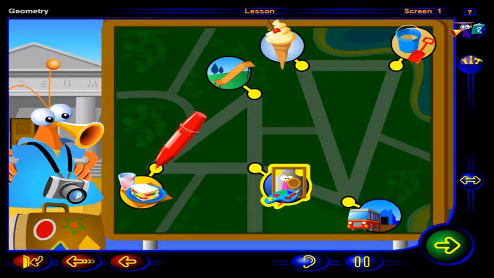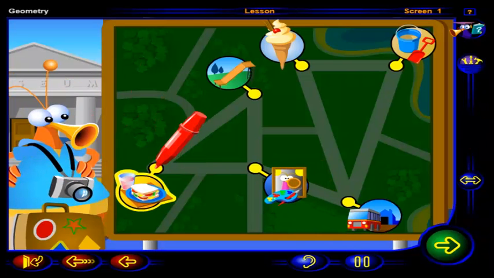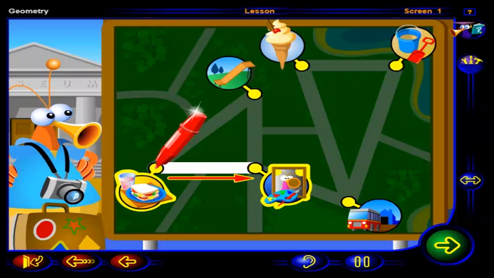Hey, and look! The art museum is just down the street from the restaurant. So you can eat at the restaurant and then go along this street straight to the art museum. You need to mark a path from the restaurant to the art museum. Click on the marker.